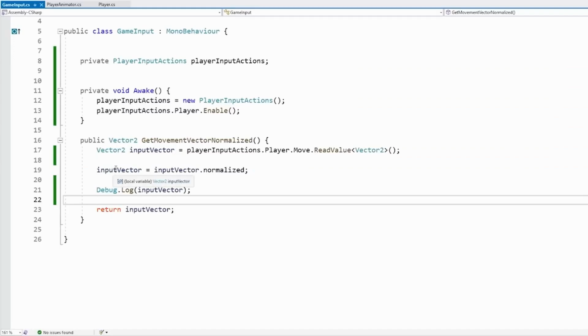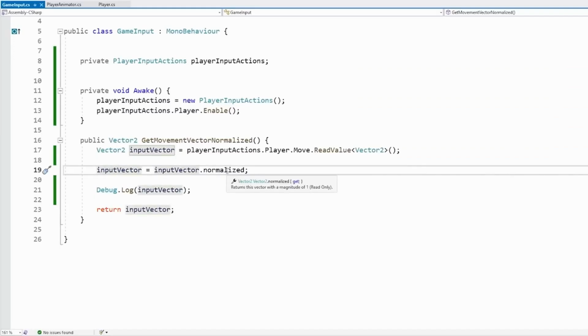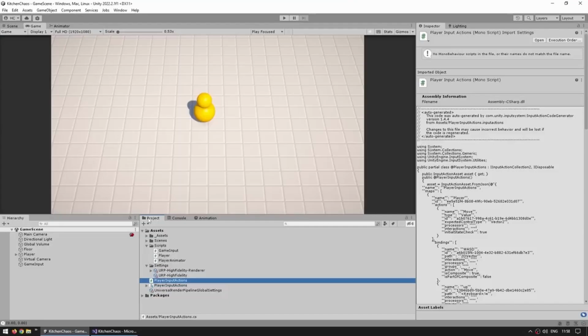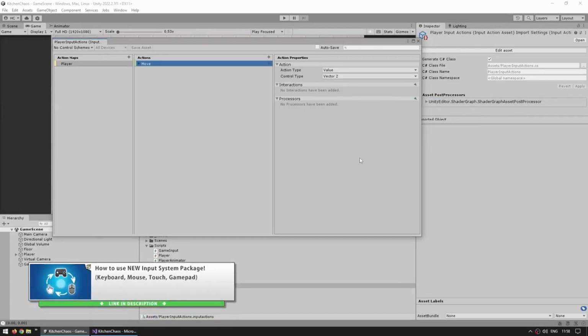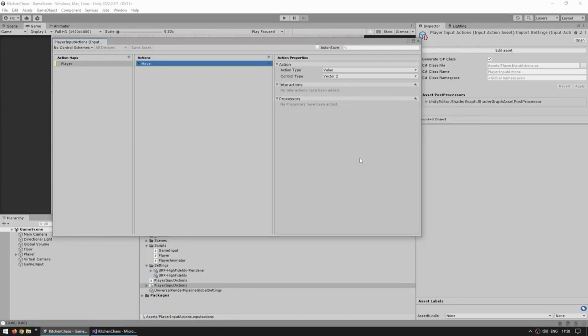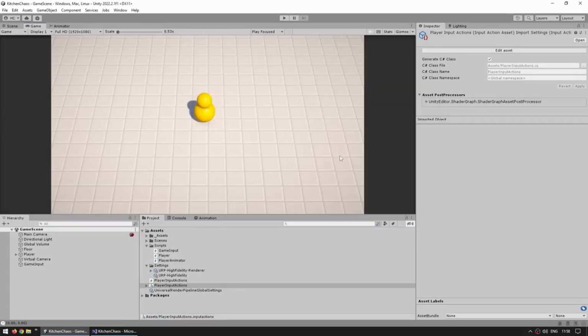Also, by the way, over here, we can normalize the input just like we were doing previously. So we do it over here through code. Or alternatively, we can also go into the player input actions. And over here, there's something called a processor. So you can go into this action, add a processor, and make it normalized. So these processors here can be quite useful. I cover them all in detail in the other dedicated video. But over here, let's stick with making it through code, that works just as well. Okay, so that's our refactoring done.